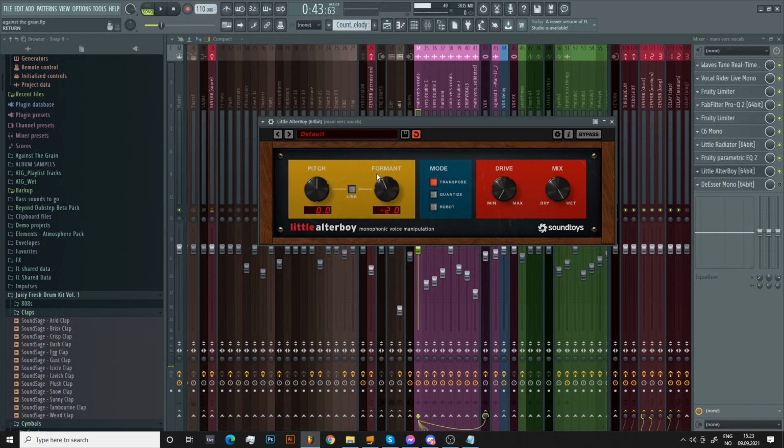Then we have Little Altar Boy, where I automated the formant, making my voice alternate between sounding dark and light, which I think sounds interesting.